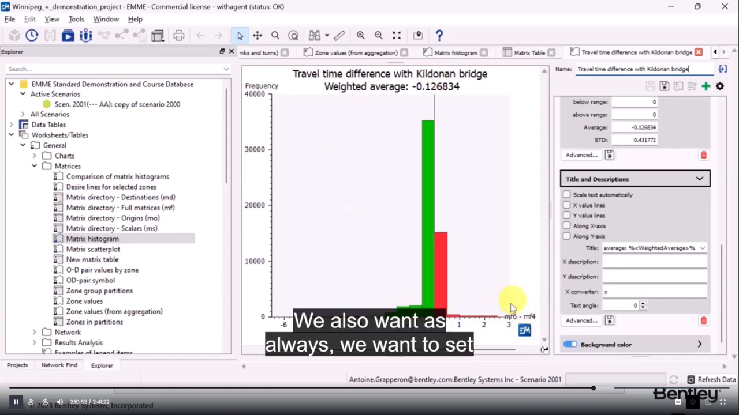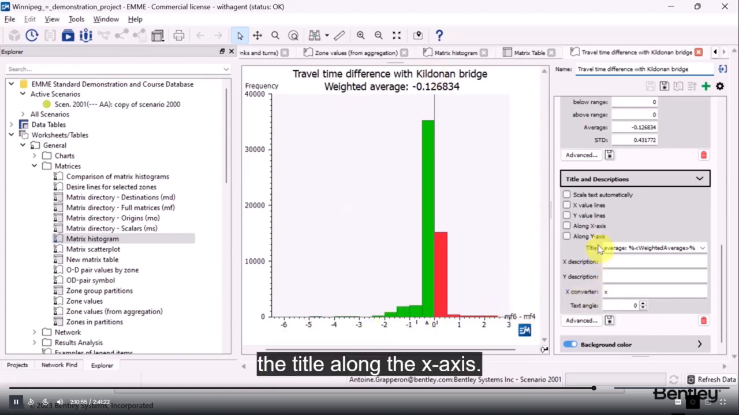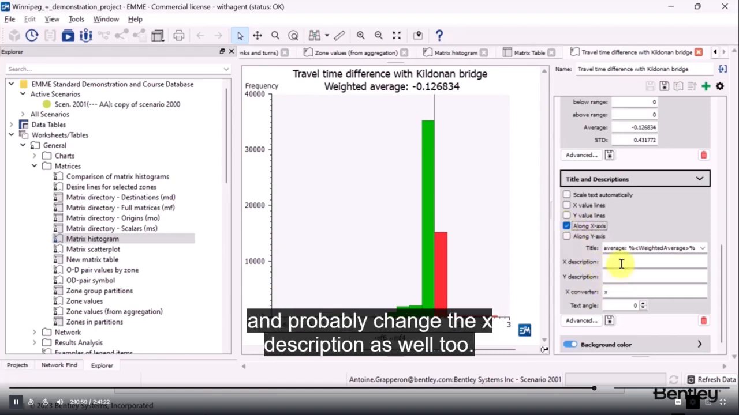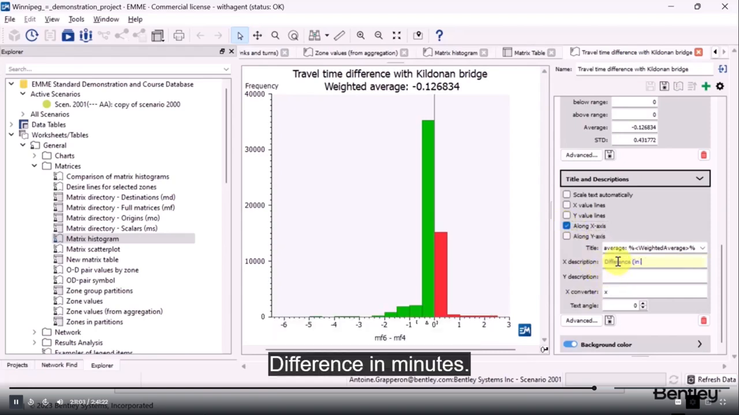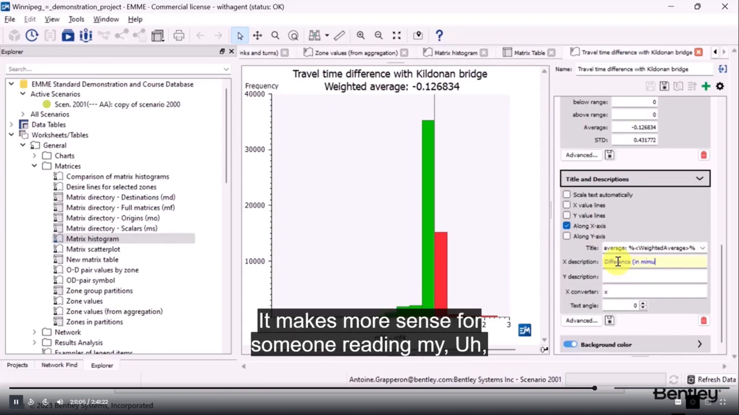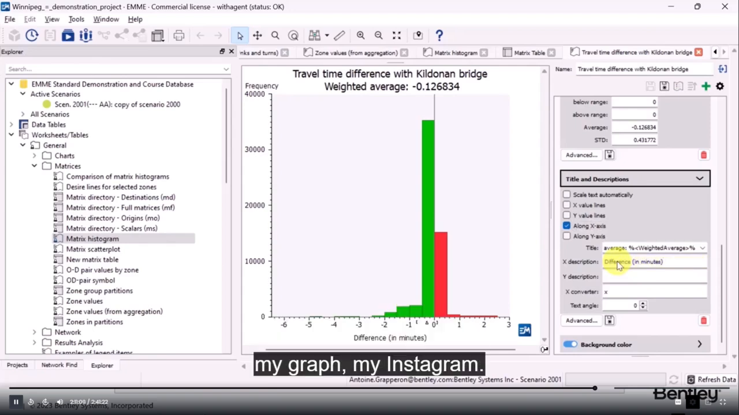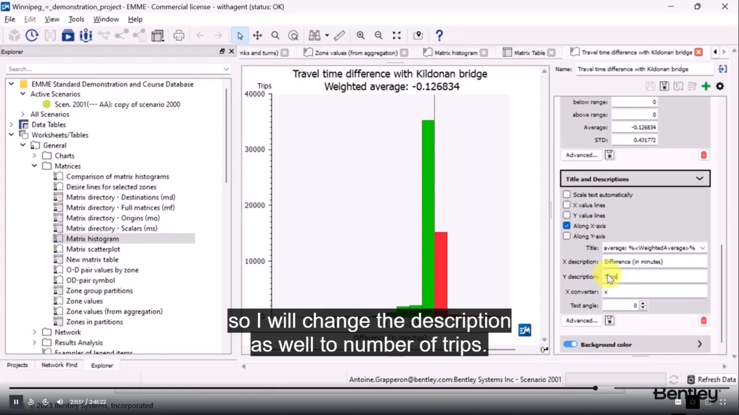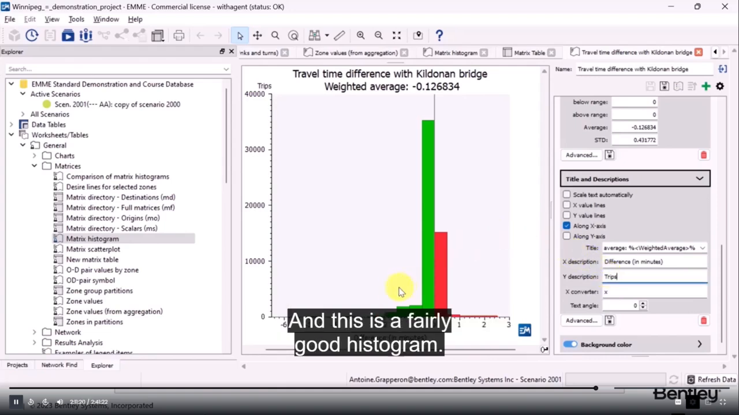We also want, as always, to set the title along the x-axis so that it makes a little bit more sense. And probably change the x description as well to difference in minutes. It makes more sense for someone reading my graph, my histogram. The frequency here represents the number of trips, so I will change the y description as well to number of trips. And this is a fairly good histogram.